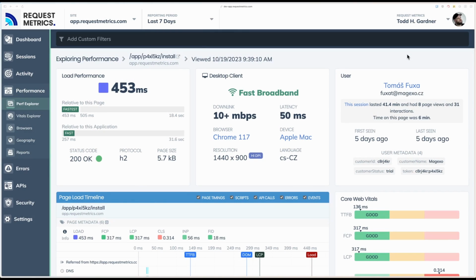Here's an example of some of the data that we capture with Request Metrics. We dog food all of our own products, so we run Request Metrics on Request Metrics and everything else that we do. So here's an example of a real user experience while trying to install Request Metrics into their application. Here's everything about that page. So we see the top line load performance, it was 453 milliseconds. And then to ground that, what does that mean?